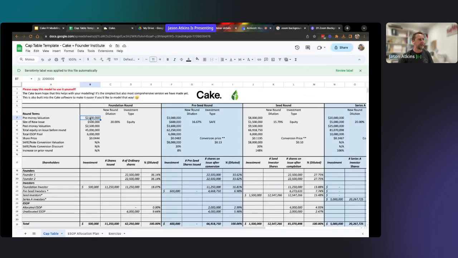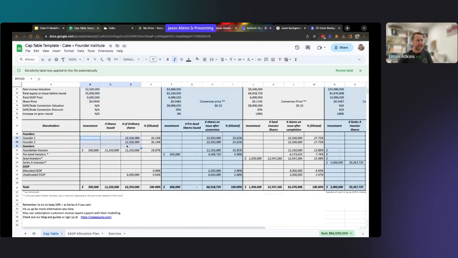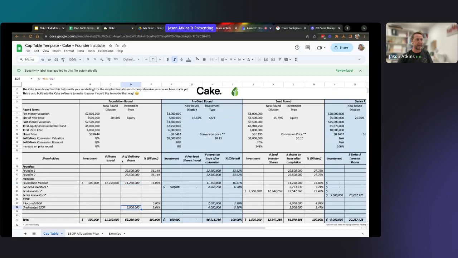But yeah, so you get your pre-money, the size of the new round. If it's just a friends and family, really basic early round, then you've got your post-money. Here you've got the total number of shares on issue, the size of the ESOP pool if you have it. So you need to enter these in. And then you need to enter in this section down here. So how much do the founders have? What's the foundation investor? Is there any ESOP? So that's where you would fill it in if you're at that stage.